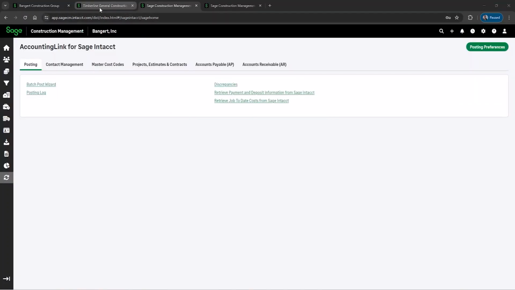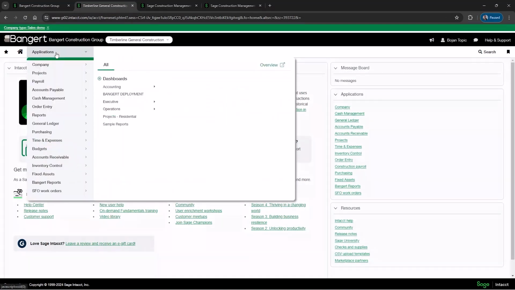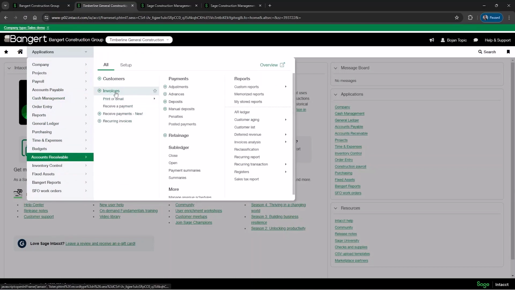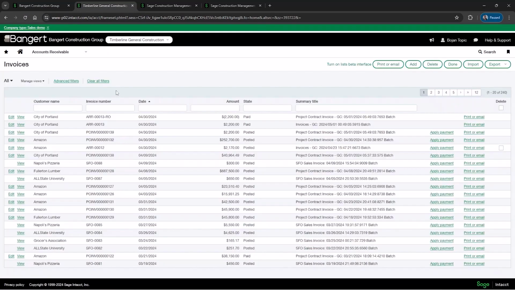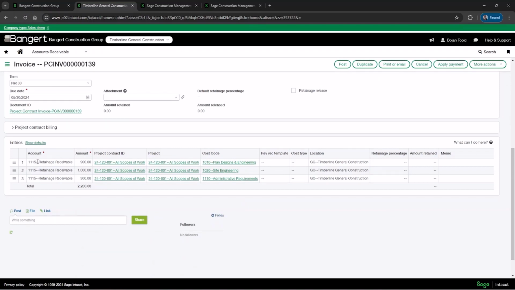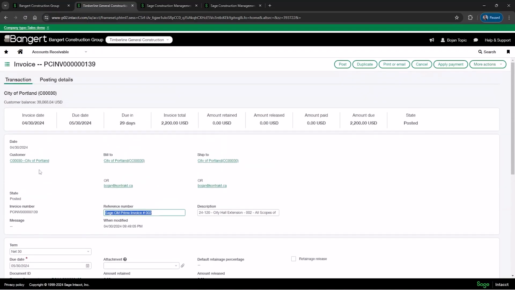So if you go back to Sage Intacct Construction, we're going to open the appropriate entity. We'll go to accounts receivable just to check that released retainage. We're going to go to accounts receivable, invoices, and here's the invoice that we just released, City of Portland for $2,200. If you open that invoice, if we edit, we'll notice that lines that came from that release retainage invoice are actually now recorded and sitting in Sage Intacct Construction.